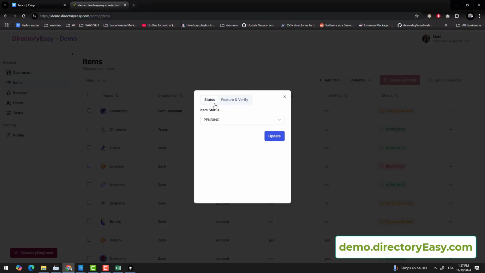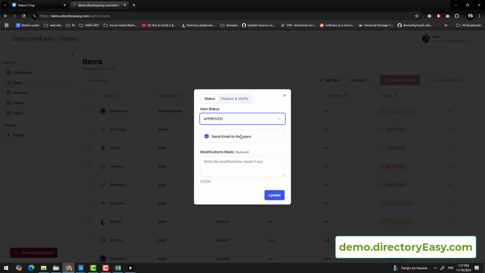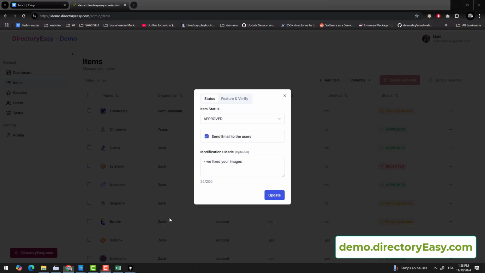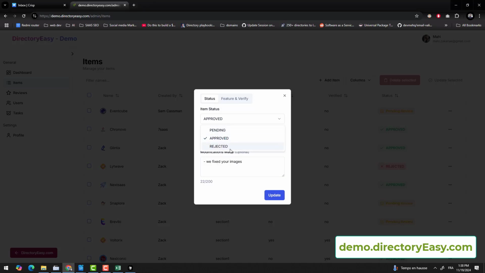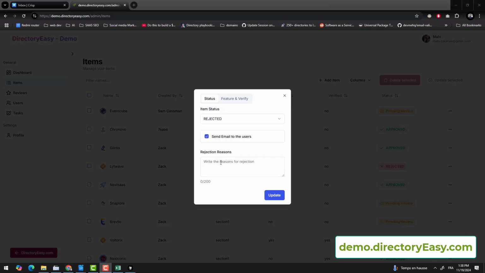When approving or rejecting an item, you can choose whether to send an email to the user, informing them of the status updates. If any modification were made to their item, for example, like fixing an improperly uploaded image, you can include those details in the email. Here is an example of the approval email the user will receive.